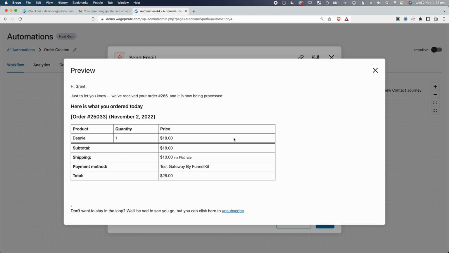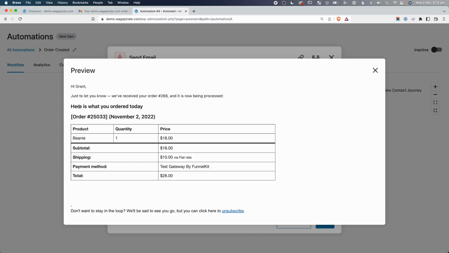So if I click on this, I think it gets the most recent order inside of WooCommerce and then generates that preview using that. So you can see this is what it's going to look like. Hi Grant, just to let you know we received your order 266. Here is what you ordered today. And then your order number, it outputs that table.